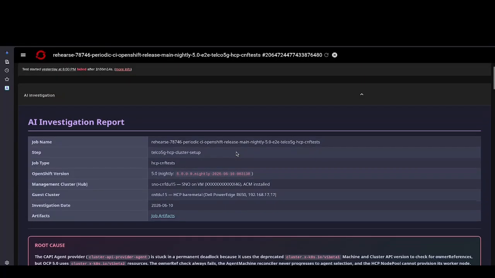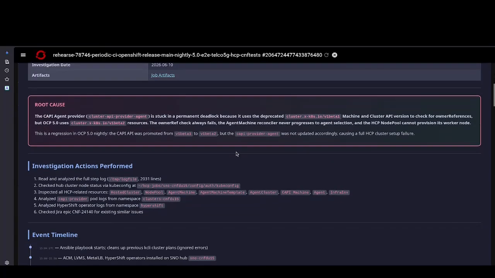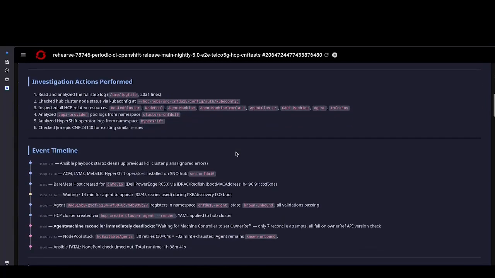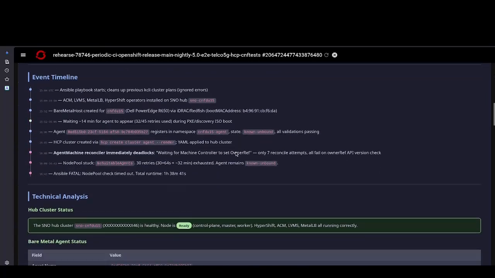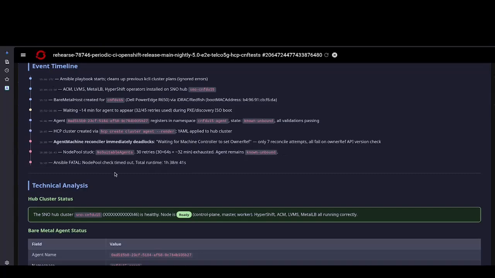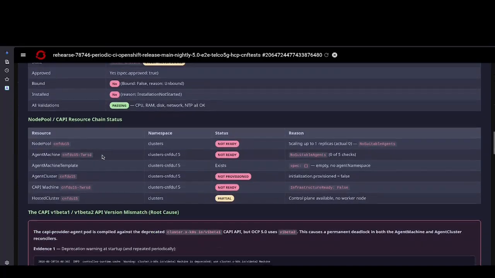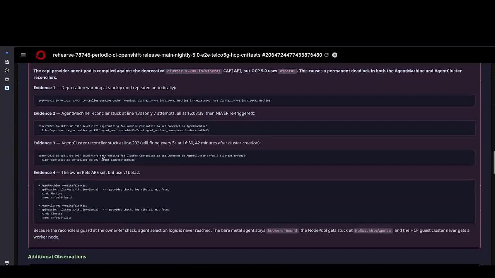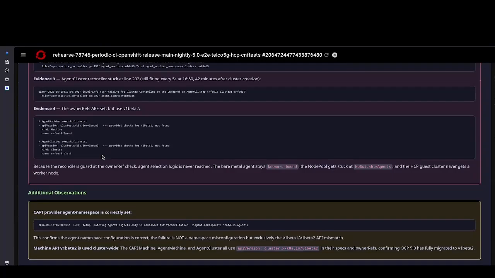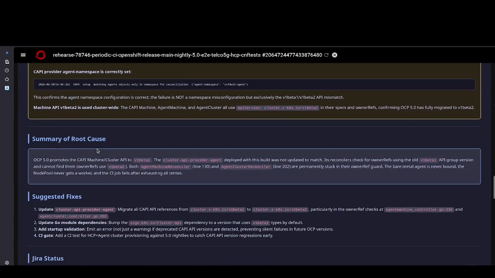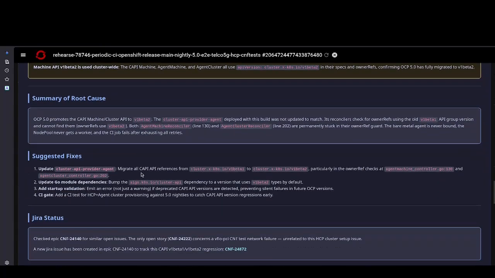So you can see various reports here. All of them right now are from the Claude Sonnet model. I really like this event timeline. And it investigates both cluster failures and test failures, any failure in the job. And each investigation has this report as an artifact that you can also see in the logs.